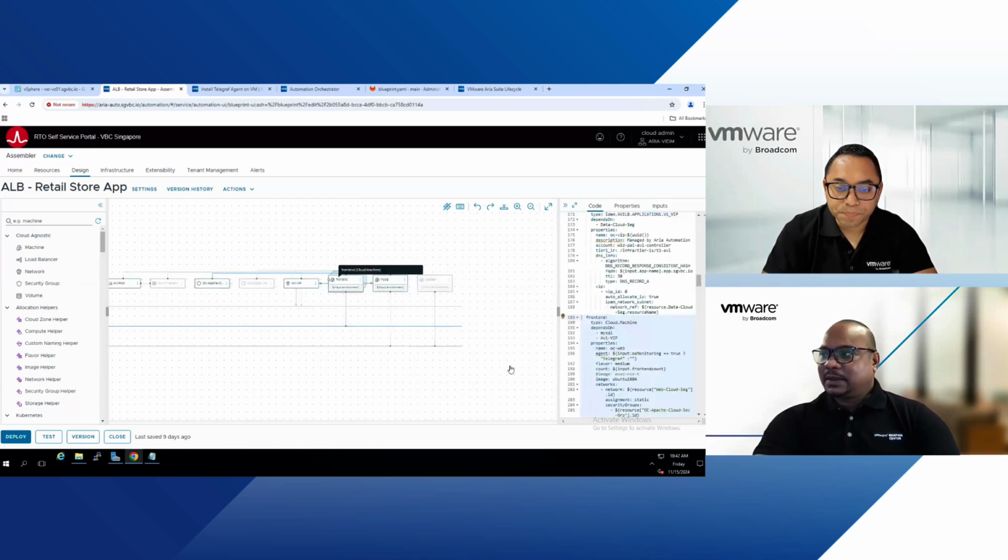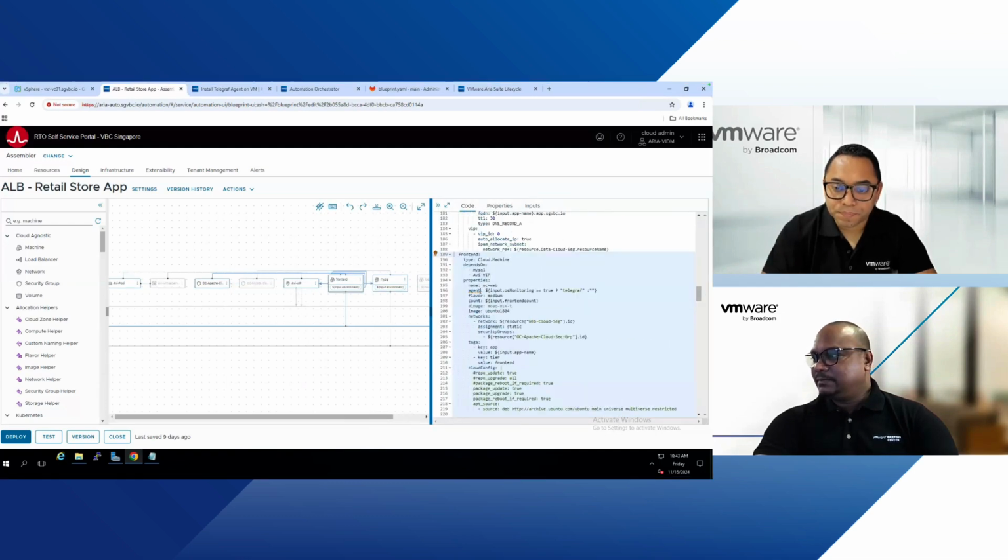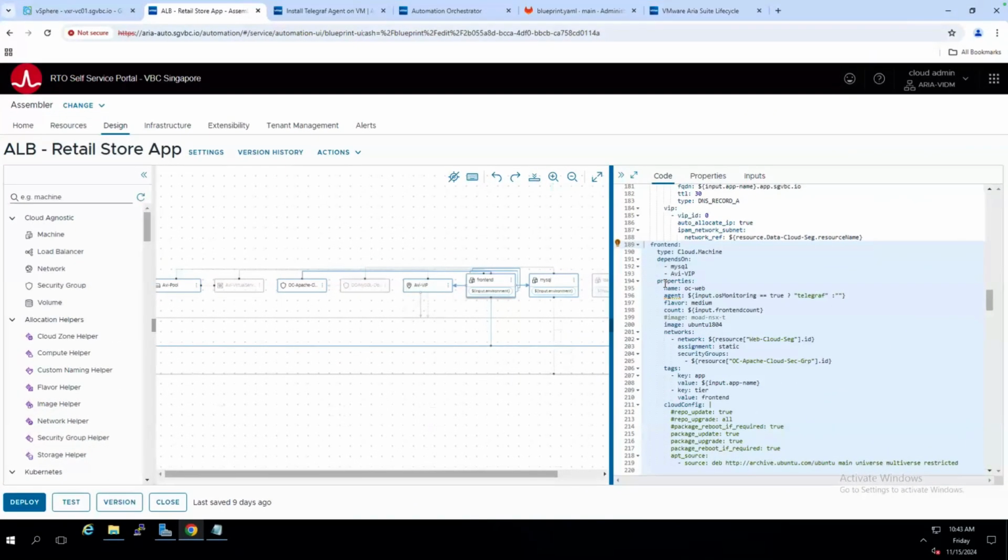Correct. So now if I click on the front end, you can see here the agent. There is a property that I defined called agent. It is looking for input.os monitoring. If it is true, trigger the agent Telegraph installation workflow, which we just saw in the orchestrator. Right? Now, where is this input coming from?